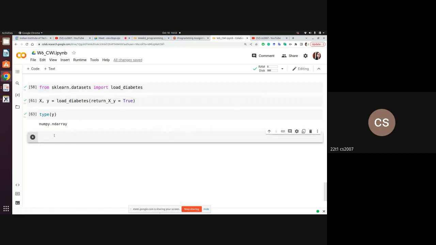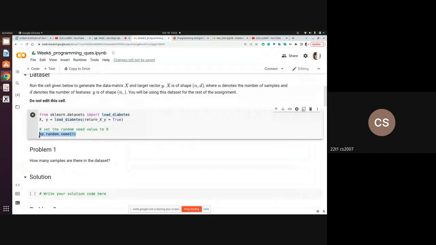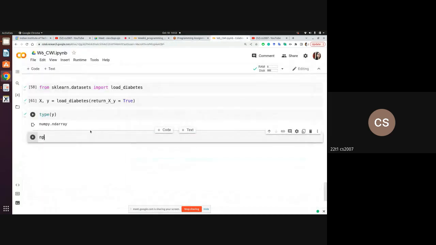All right. There are some random functions we'll be using later on, so that's why we will set some seed value, which I've mentioned here, numpy.random.seed. Let's set that so that we get the same results. I'm passing the seed to be 0.